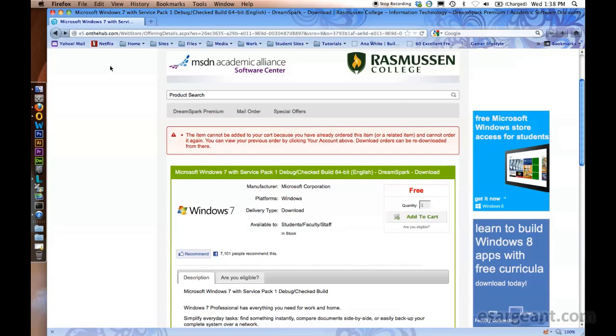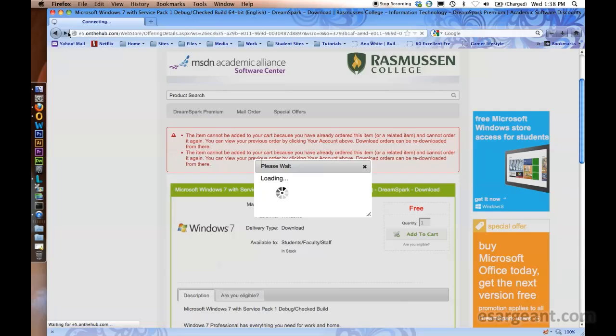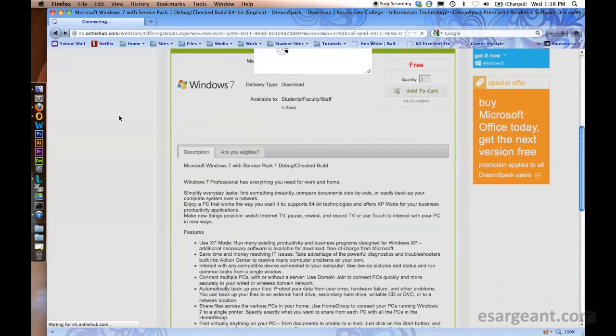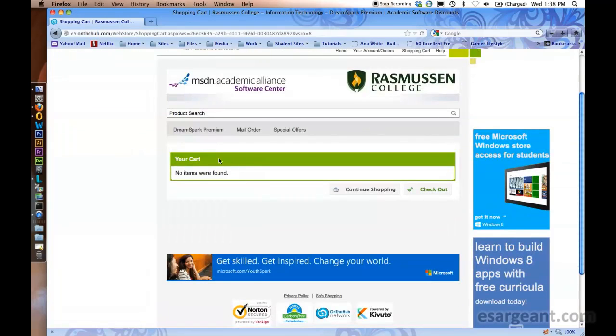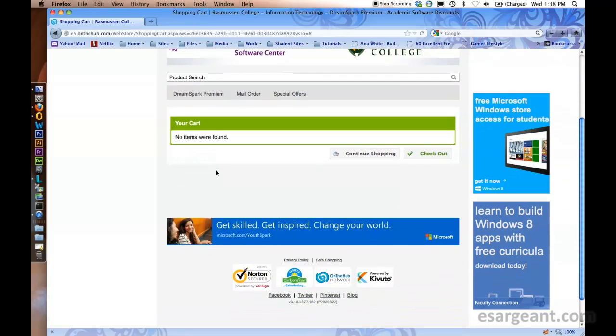But in your case, it's going to take you to your shopping cart and show you that the item has been added. Again, mine's empty, but yours will show the item added here. All you need to do is check out and follow the instructions. Again, this is all free, so you should see 0.00 in the total amount to be paid. So you can check out, follow the instructions, and download the ISO file, and that will allow you to get started with the next step.